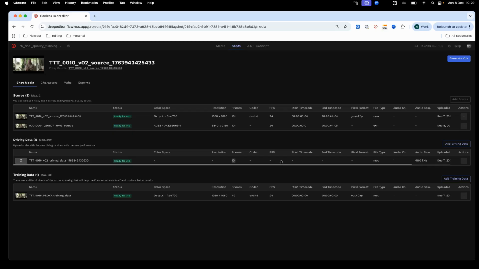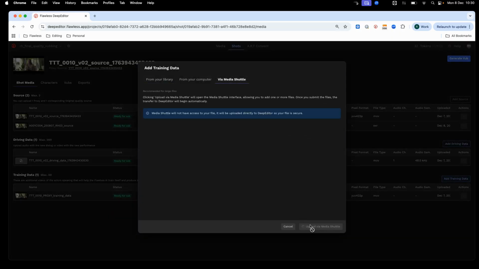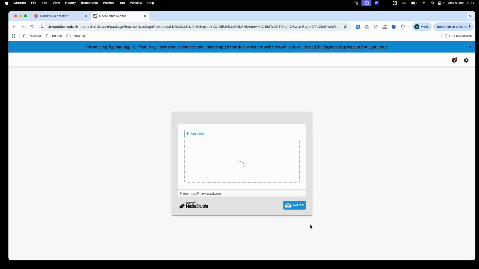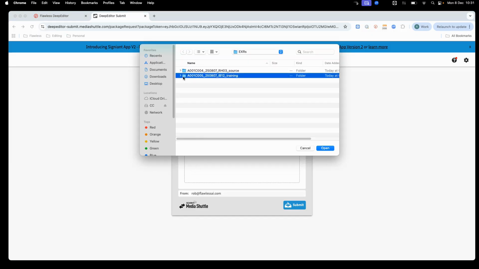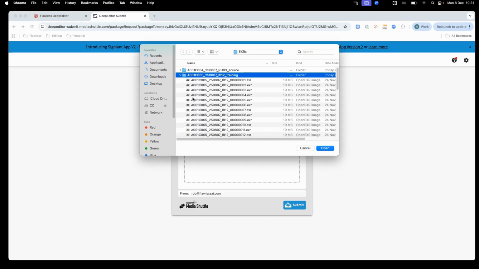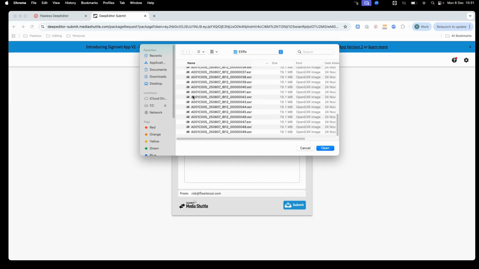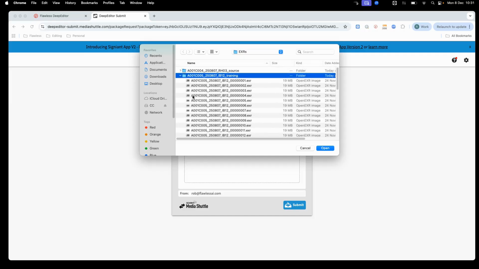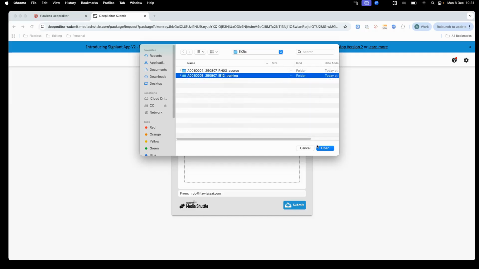Okay, now that character detection is complete, you'll also need to upload the full quality media of your training data if you have any. So I'm going to repeat the process that I used for the source media to add full quality training data. Except now, I'm going to select the folder of my training data files. As I had in my proxy quality training data, I have 49 frames of training data. And again, you just select the folder.